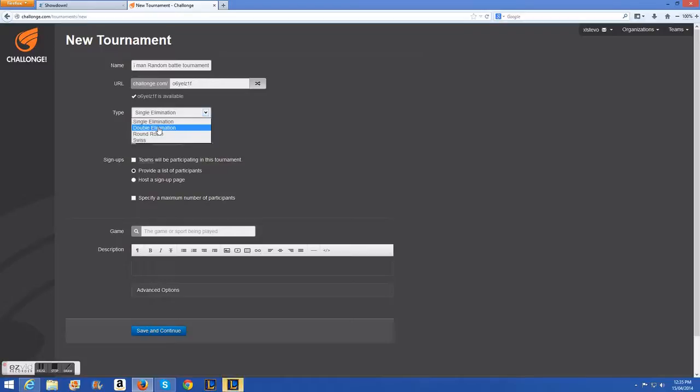Since I said I'm doing a 16-man random battles tournament, I have to pick a certain format for the tournament. It's going to be either single elimination, which is basically you lose, you're out of the whole tournament. Double elimination, if you lose the first time, you get sent to a losers bracket with a whole bunch of other participants that lost one time, and if you lose again, you're out. Round robin is pretty much all the participants in the tournament are going to verse each other at least one time, and whoever has the most wins wins the tournament.